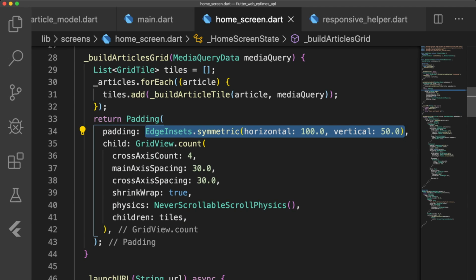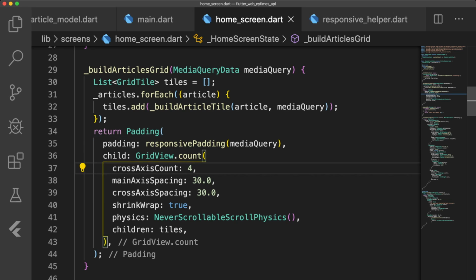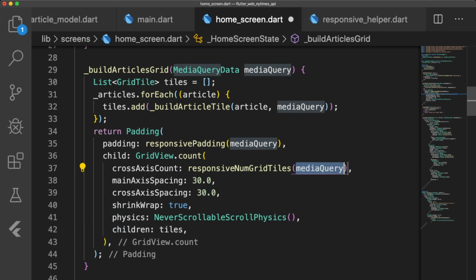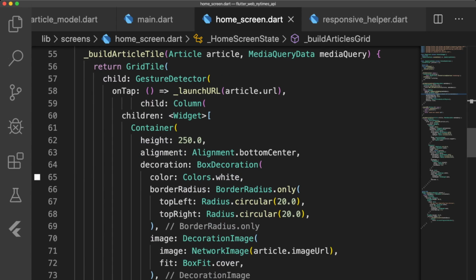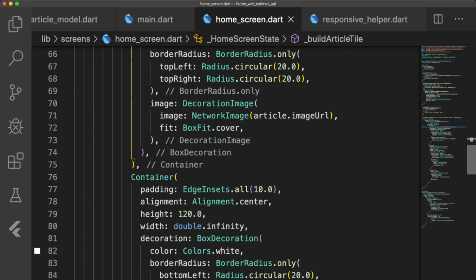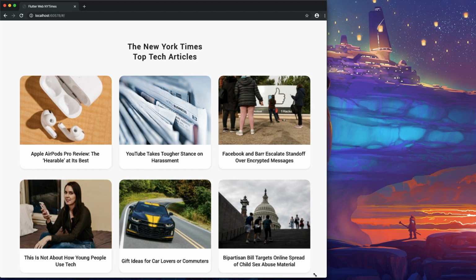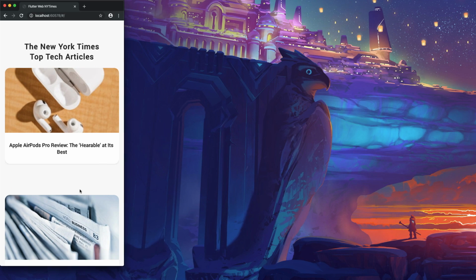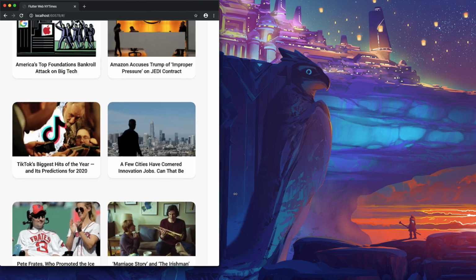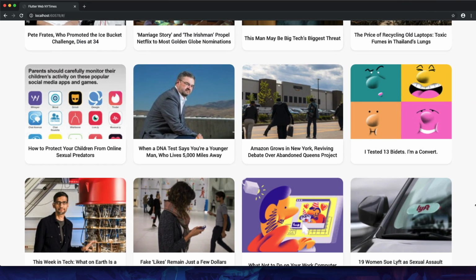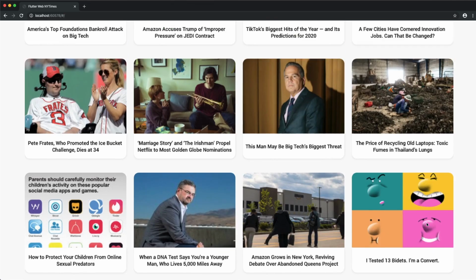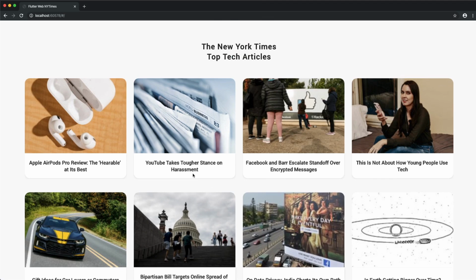Set the padding of our grid view to responsive padding, and our grid view's cross-axis count can be set to responsive numGrid tiles. For the first container in our buildArticleTile column widget, we set the height to responsive image height, and the title container's height to responsive title height. If we run the website and change the width, we see that it's now responsive. And now we completed our Flutter website with the New York Times API.